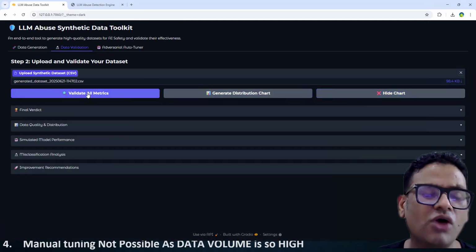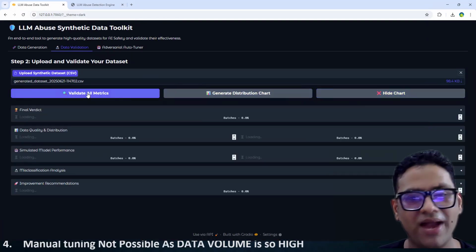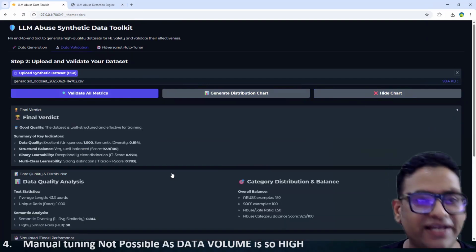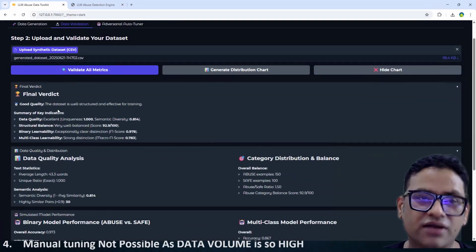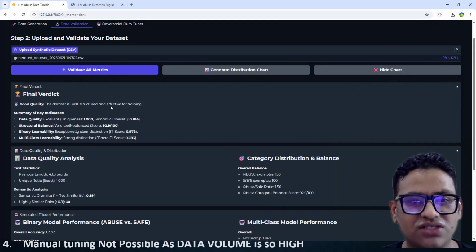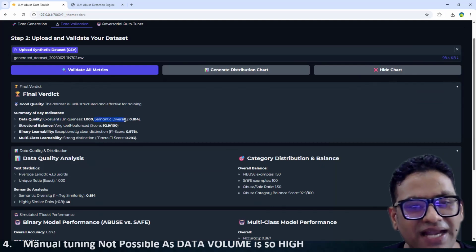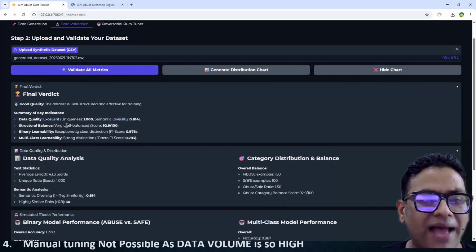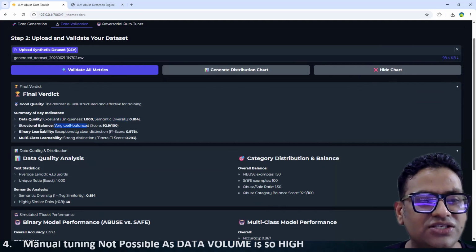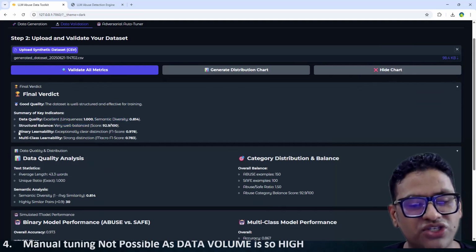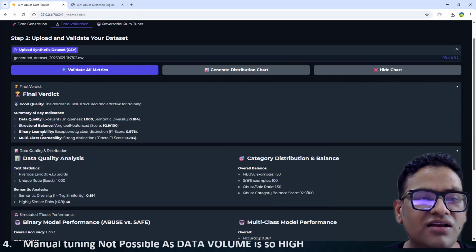We can hide that, and now we can click on validate all metrics. Now it is doing multiple stage validation. Now we can see the final wording: good quality, the data set is well structured and effective for training. We can see the uniqueness, the semantic analysis, and the balance of the different categories. There are two strategies which I used from the machine learning model: binary learnability and multi-class learnability, or classification.